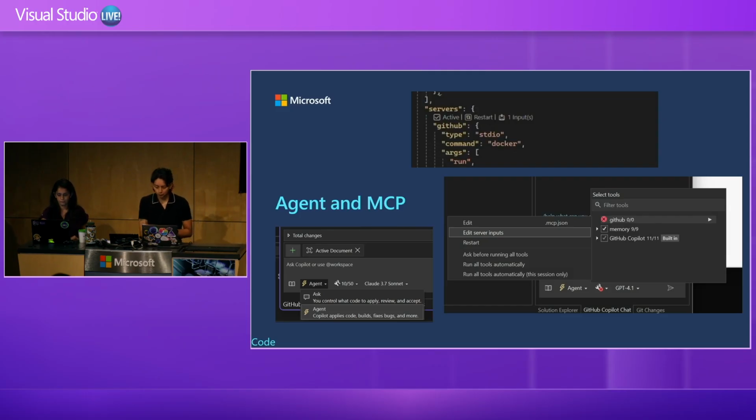And then who's heard of MCP? Keep your hand up if you know what it stands for. And I see some hands go down. That's totally fine. You'll hear the words MCP said lots of times this week. It stands for Model Context Protocol.